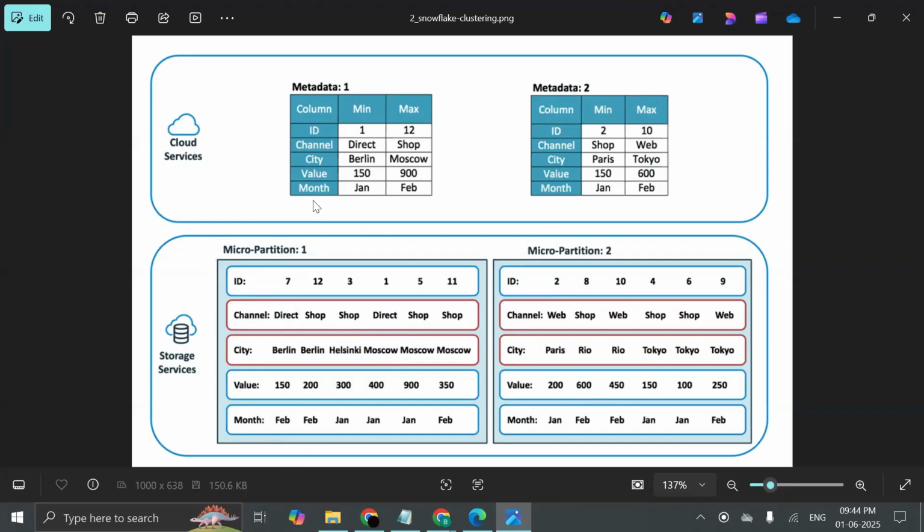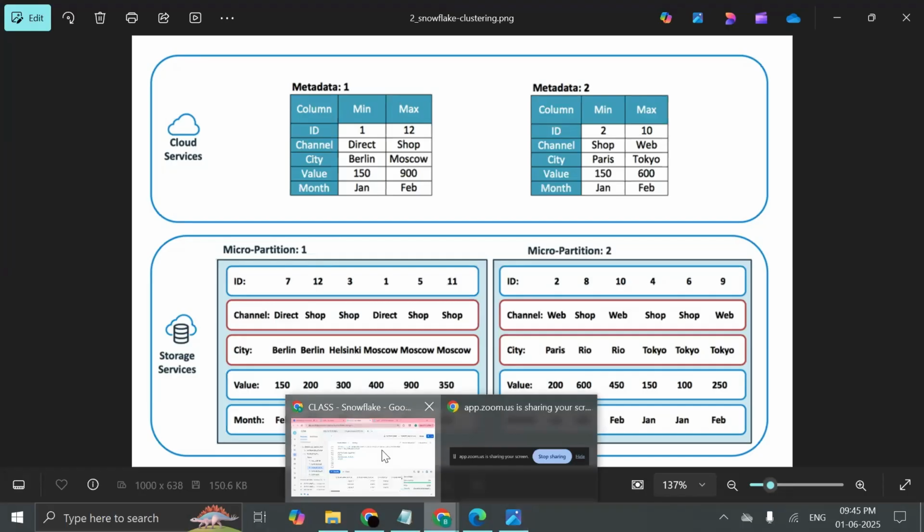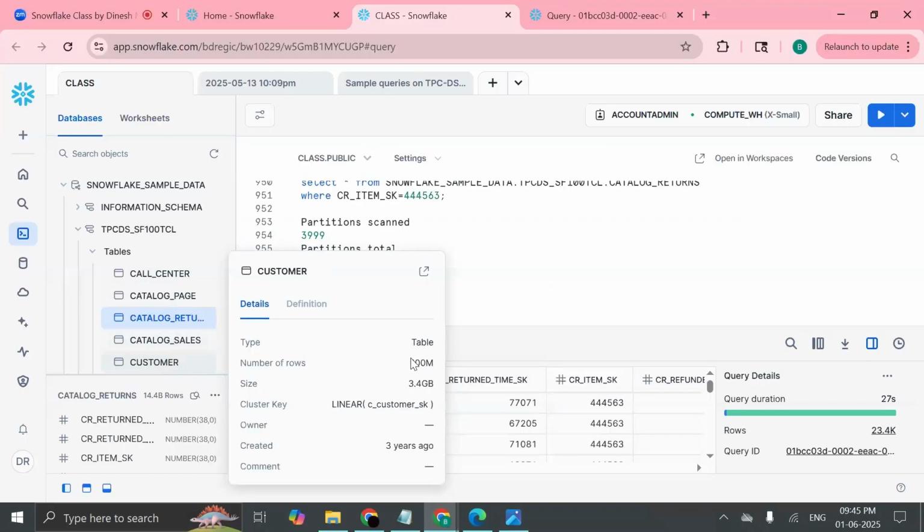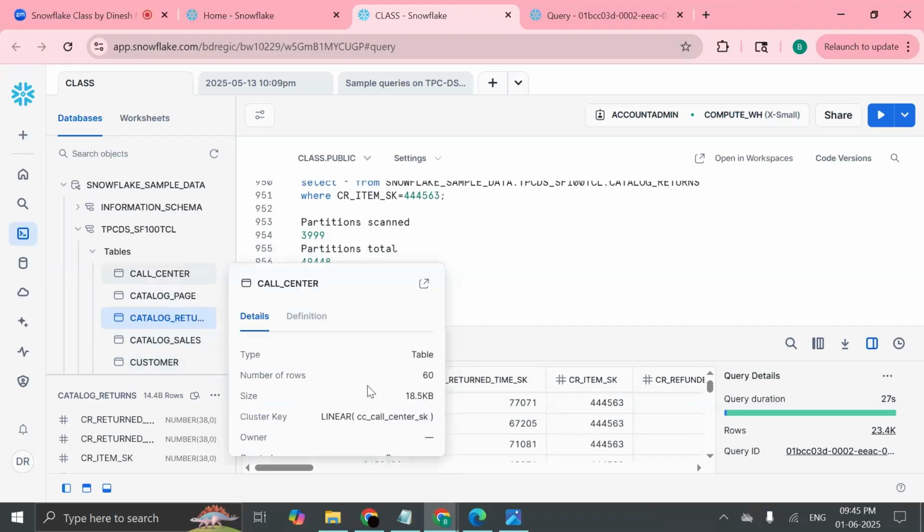Metadata means it will have the information about this data. It means every column's minimum and maximum will be stored in the metadata information. Not only this, the table information, size information, and the nulls information, everything will be stored in the metadata in the cloud services layer for every partition. That's the reason if you just move the cursor on the table, you can see the statistics, like how many rows we have, what the size is, and when it was created. All this information we can see.